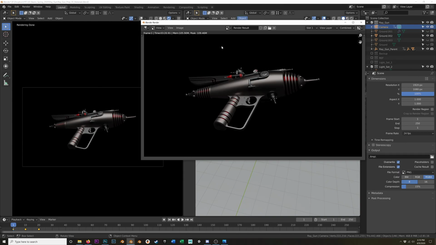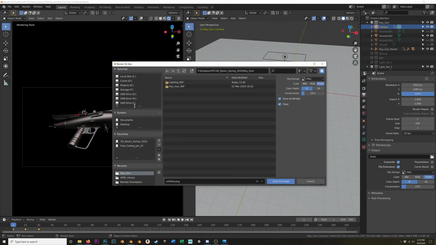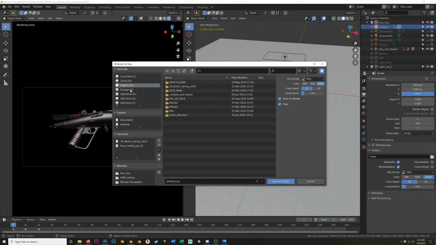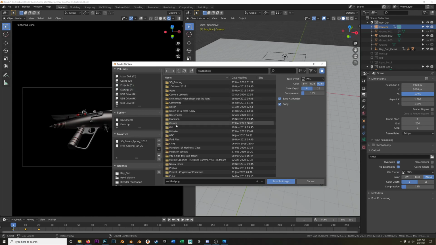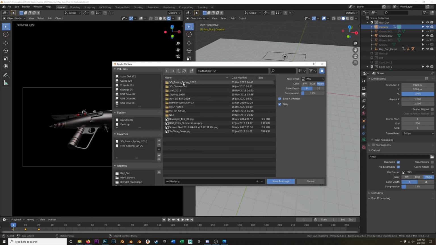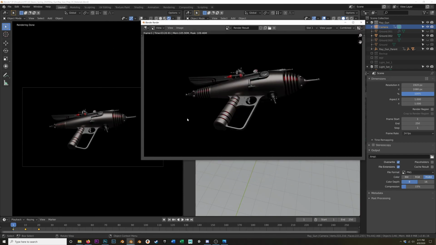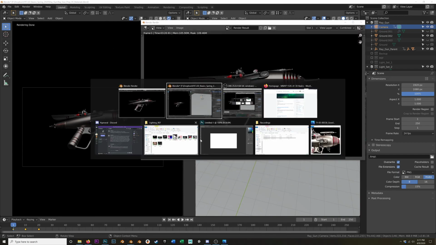Okay, so now that the render is done, I'm just going to image save as. I'm going to navigate, actually not to my projects folder. We're going to go into my Dropbox. Okay, we'll call this ray gun render test 1. That'll work. Save. So now we can go into Photoshop.